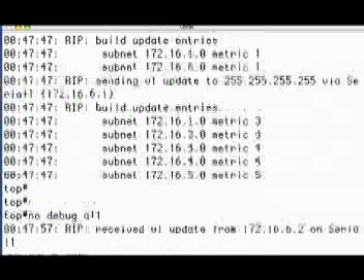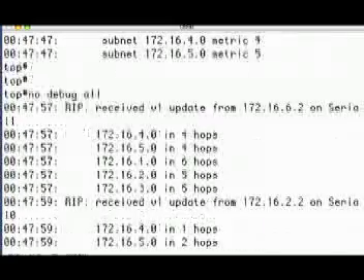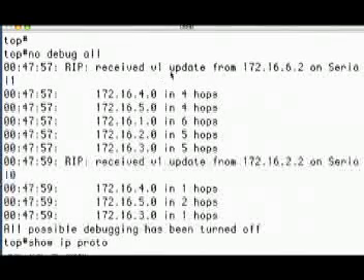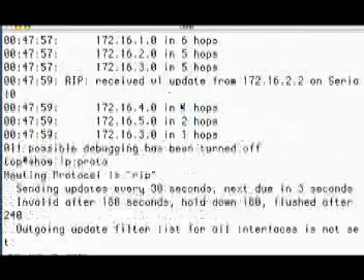Now our inbound, we add 3. So let's look at what we received. Here's a version 1 update we received on serial 1. And the bottom router is directly attached to 172.16.4.0 and 172.16.5.0. However, our inbound offset list adds 3 hops. Now it sent it to us with 1 hop, we add 3 hops, so now it's 4 hops away that way. Okay? So that's it for offset lists.